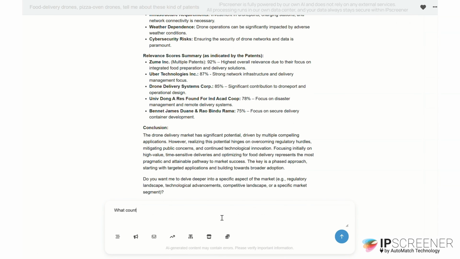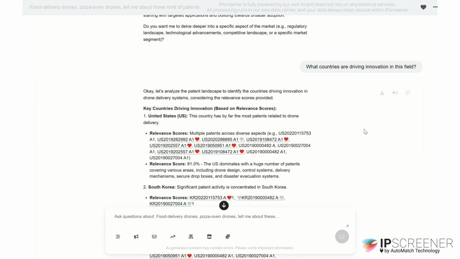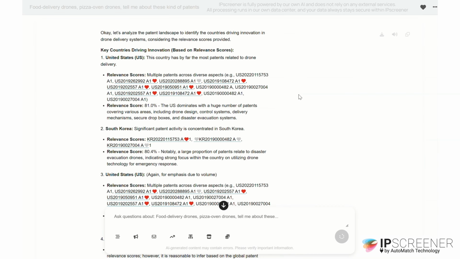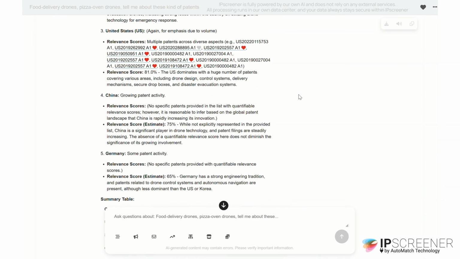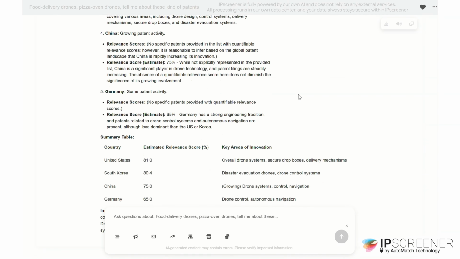Next, I want to know what countries are driving innovation in this field. It's telling me that the countries driving innovation are USA with the most patents, South Korea with significant patent activity, China with some growing activity, and Germany with some patent activity.